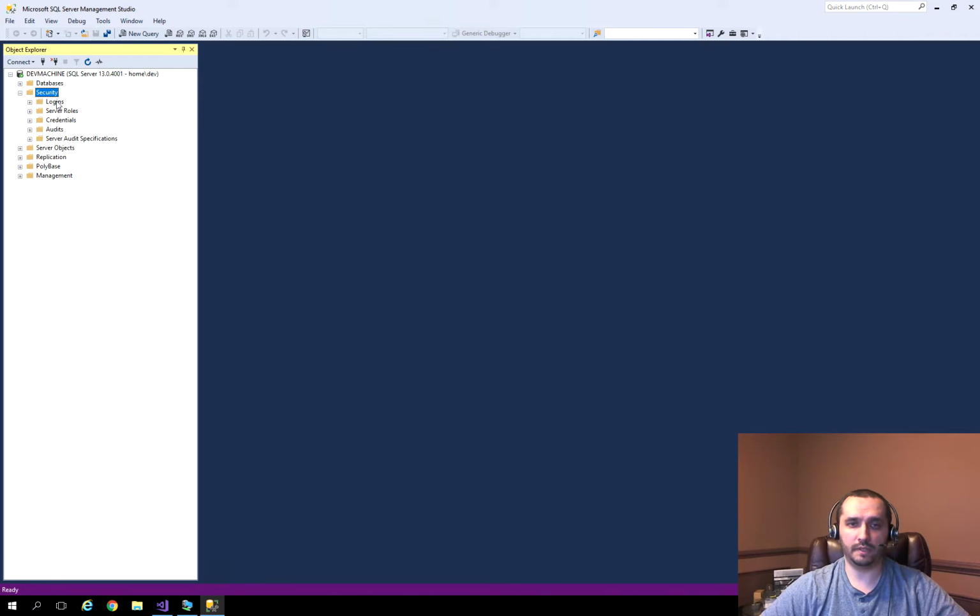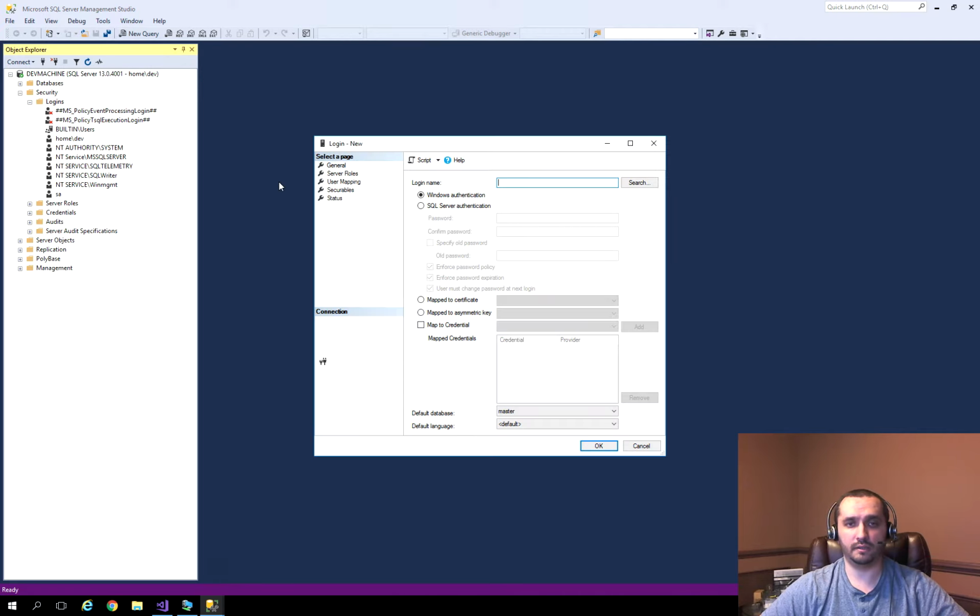The way you do that is by going to the logins, right-clicking here and clicking New Login. We're going to specify the username is going to be database. The authentication type is going to be SQL Server authentication. And we're going to specify the password that we put in our configuration file.